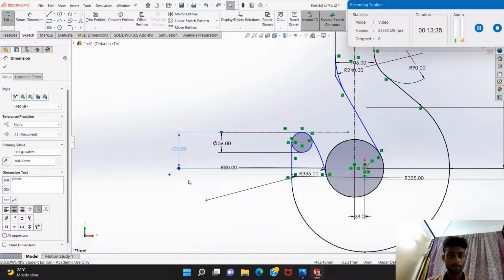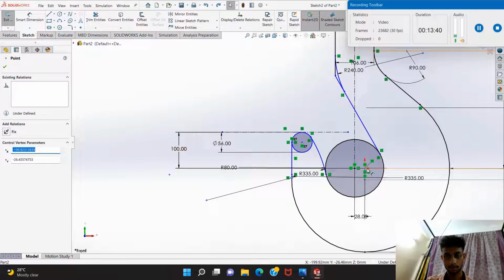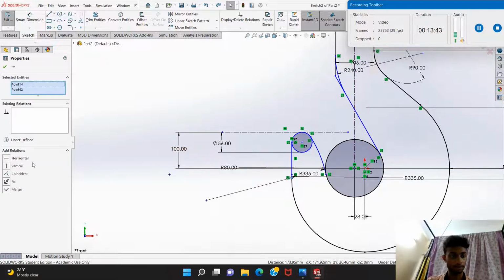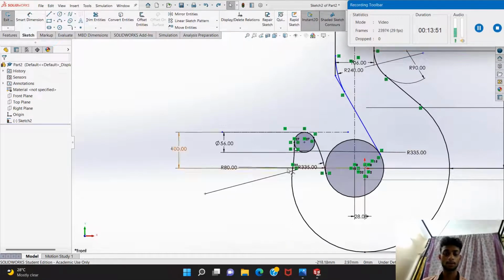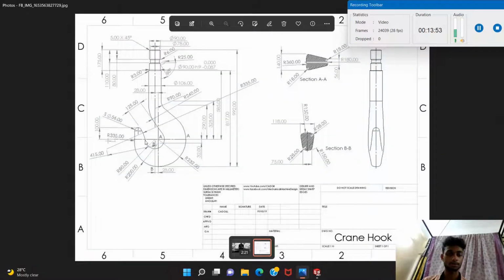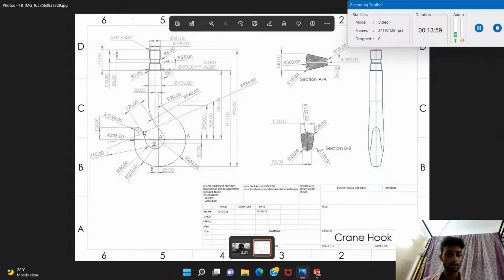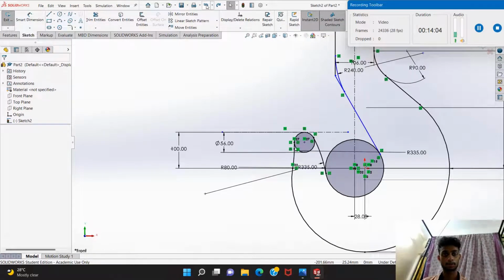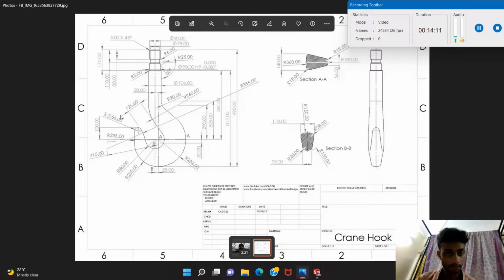Now let's make it fully defined. Control. Let's take the horizontal relationship. Now it's fully defined. This part is not fully defined. Let's make that all fully defined. Actually, here it's not mentioned that it's horizontal to this, and here they didn't mention any length of this line. So let's remove that horizontal relationship. It's not defined yet. So let's see what else we want.